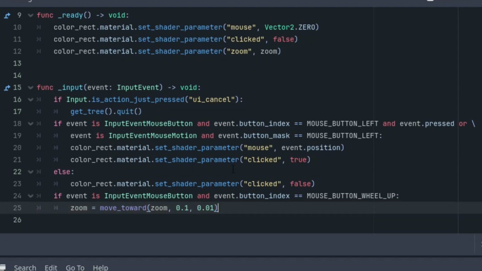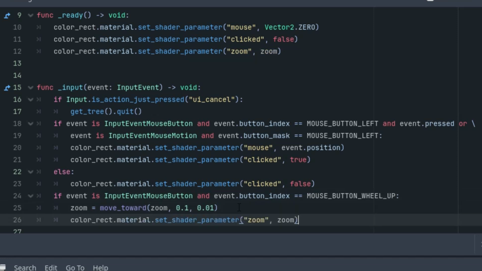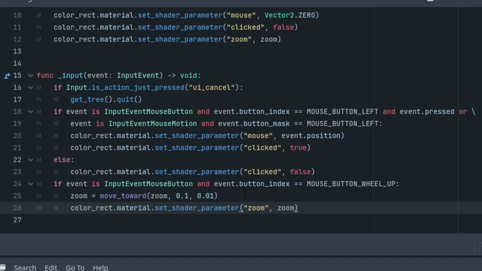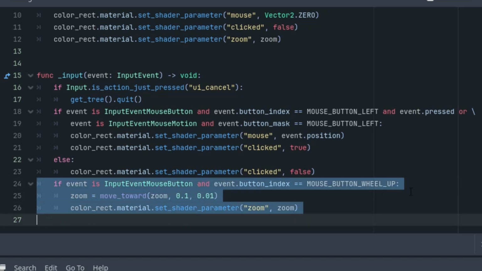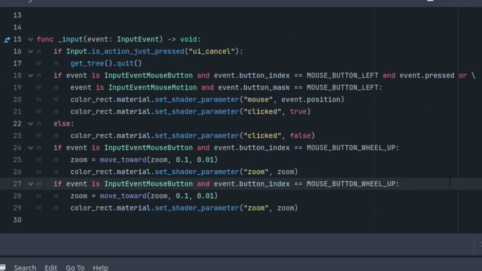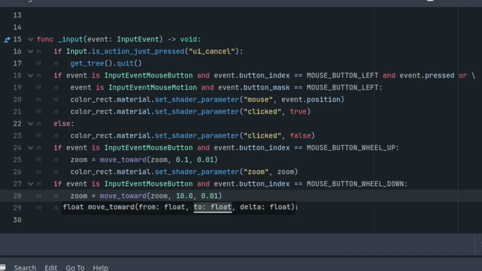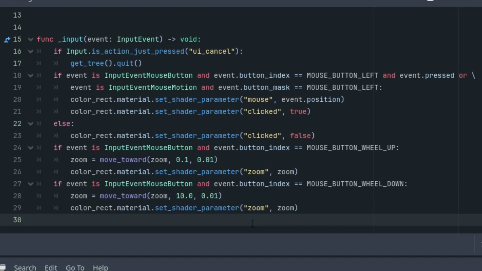Okay. And again, we need to change the parameters. So this time we are changing zoom. Let's copy paste. Yeah, I think that's all we need to do here. And now let's do the same for wheel down. So copy paste, wheel down, and we are moving in the opposite direction. So we'll increase the zoom factor up to 10. Okay, that should be it.